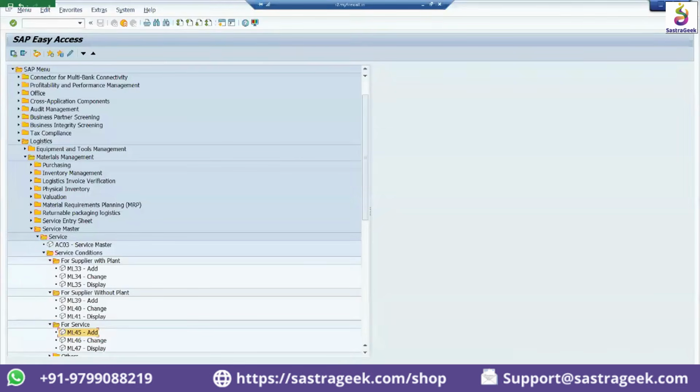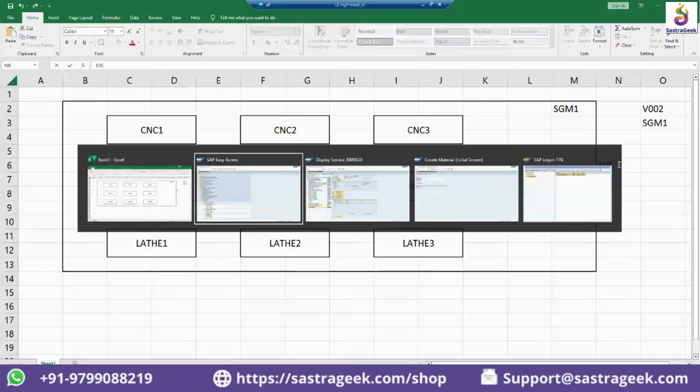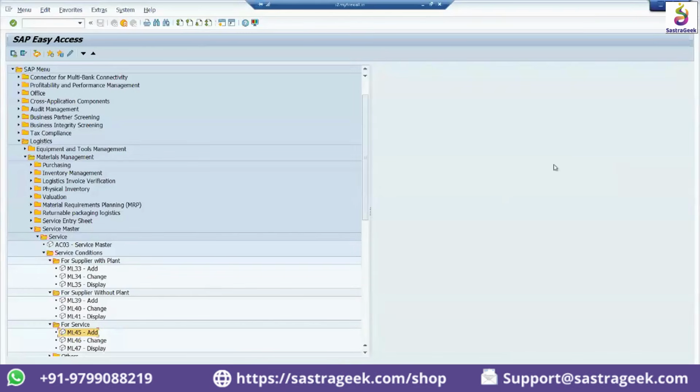See, right now, if this is the SGM1 plant with the vendor P002 and the services are being procured by SGM1 PR, if this is the scenario, then the charge the PO will pick up would be $10, since this detailed entry is maintained with the first option.